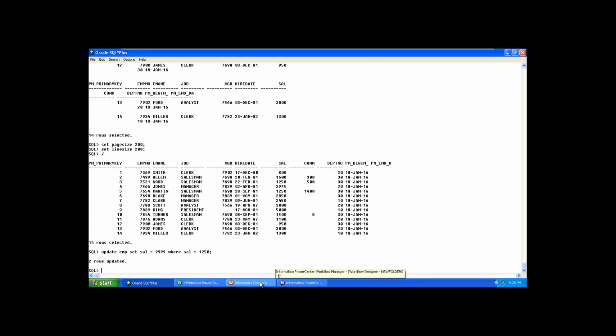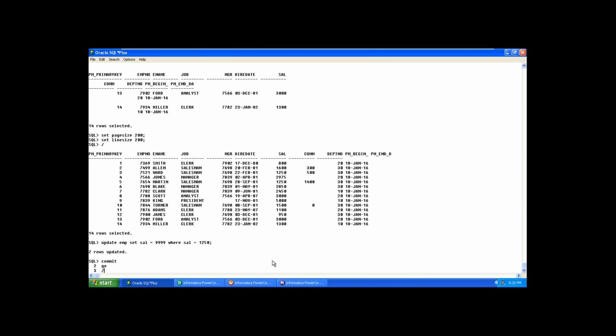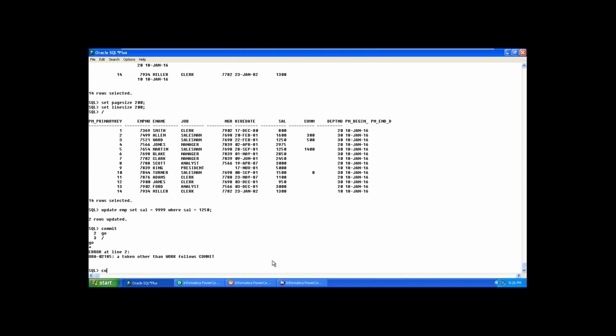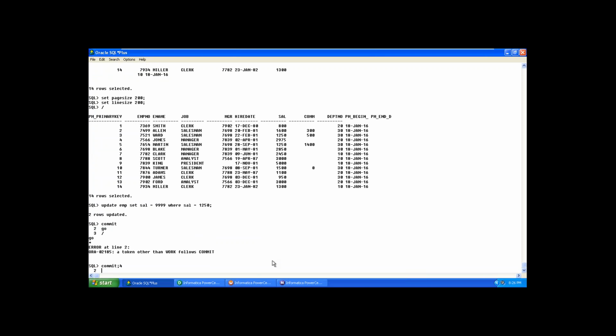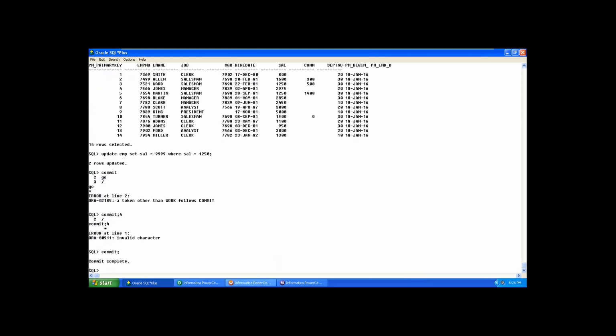We have to commit. If we are doing insert, update or delete, we must commit. Commit and then give semicolon. Spelling mistake, no issues. Commit is done.